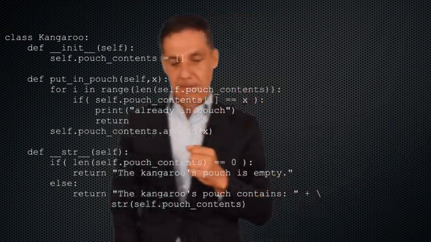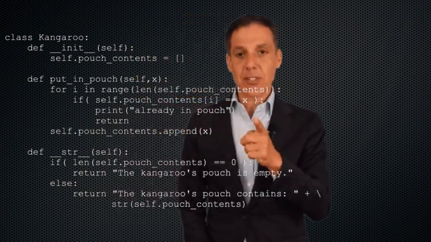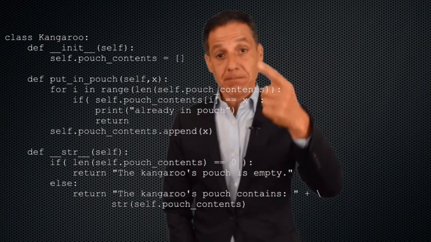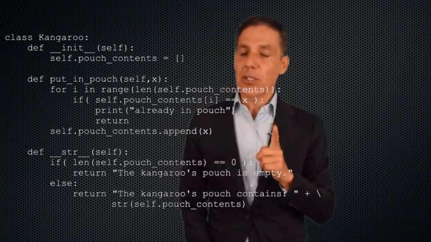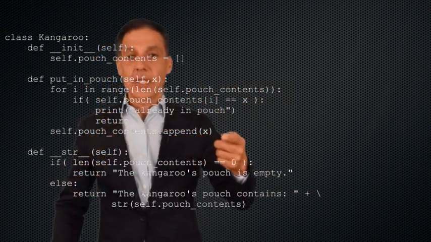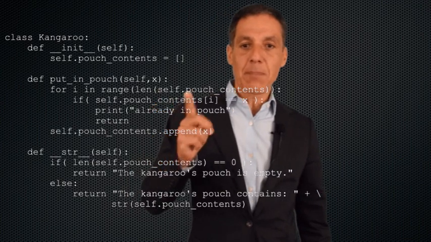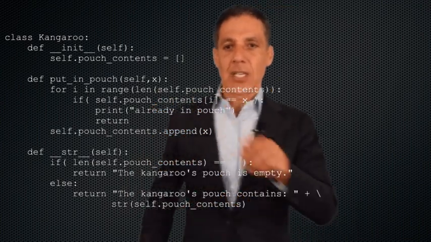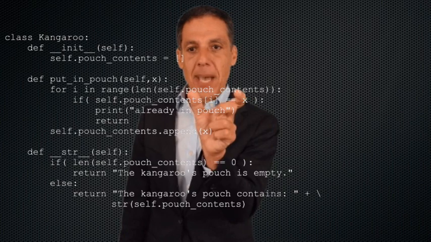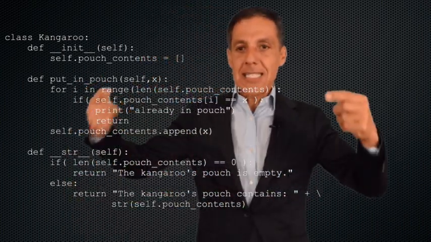Fine, perfectly fine. Put in pouch takes a single parameter as input, x, and what you have to do now is add it to the pouch if it's not already in the pouch. So now you've got to do a little bit of work. I've got to go through the pouch and check to see if that element is in there. All right, let's go ahead and do that. For i in range, the length of self.pouch_contents. So self is the object, and I'm going to grab the pouch contents, which is the list. And I will take on every index from 0 to the length of the list minus 1.